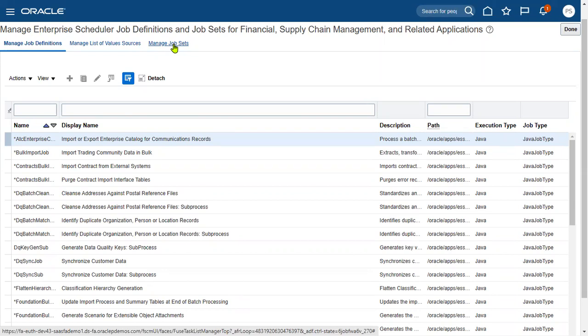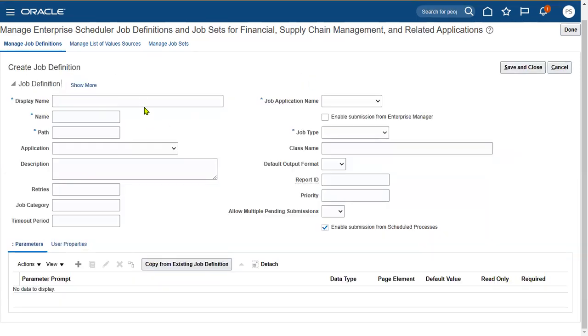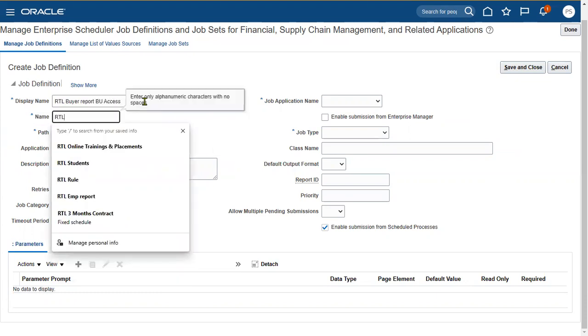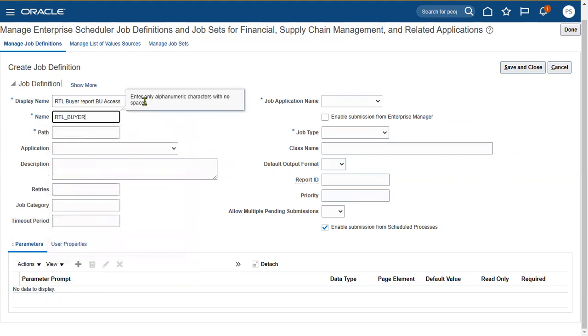Then we'll go for manage job sets. Okay. So now we are going for only one report, right? Here only we'll do that. So simple job registration we are going to perform. Display name, I'm going to specify RTL buyer report. Name of the report we can give any here, internal name.